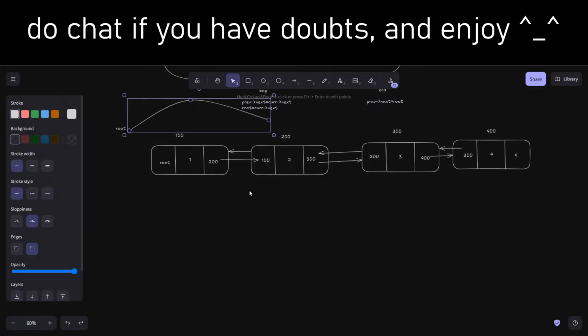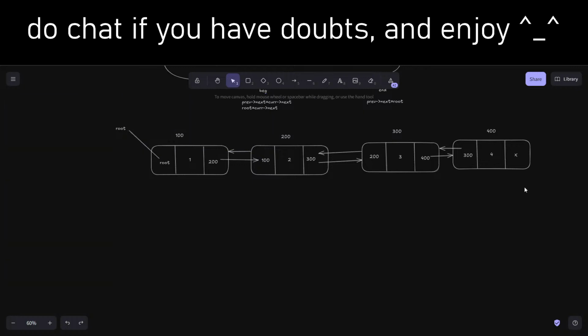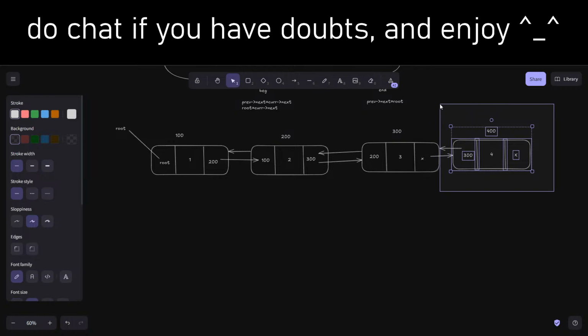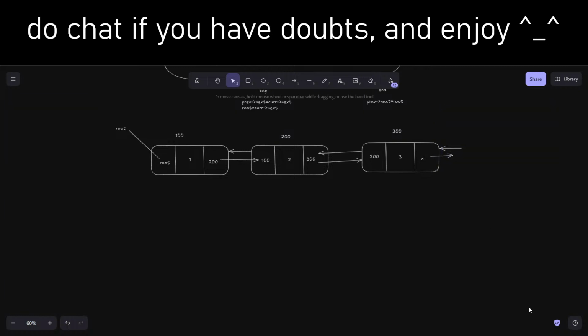And now how can we delete the end one? We will traverse till the end, and we'll just point this to null. Let's say this becomes null, then this whole link becomes deleted, as simple as that, and we'll free that one. Done.